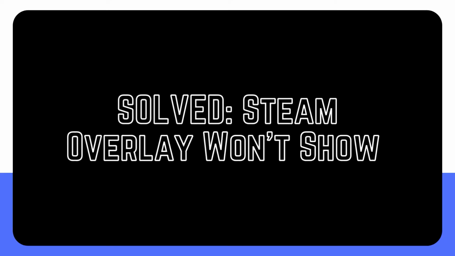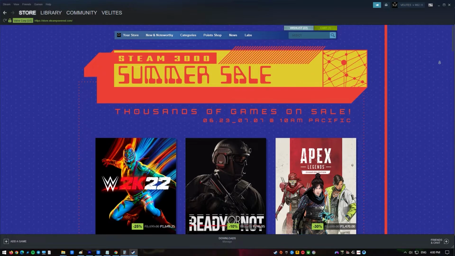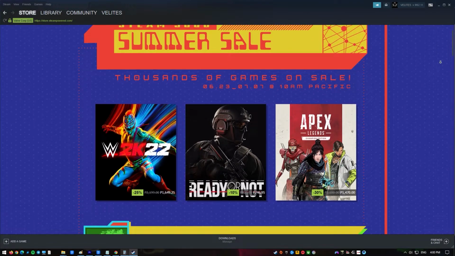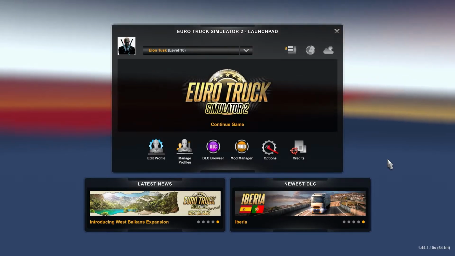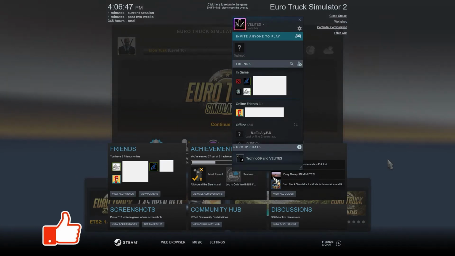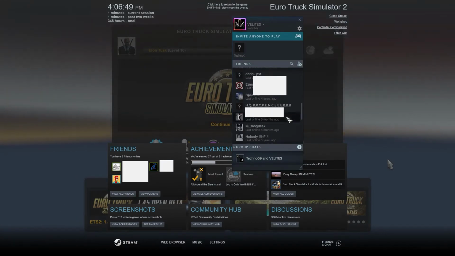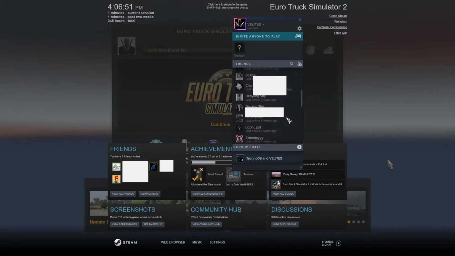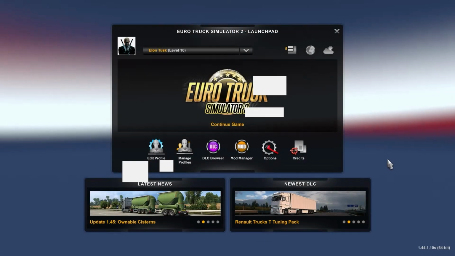Steam Overlay feature lets you use several Steam features while you are playing. To open the overlay while playing a game, just press the Shift plus Tab keys on your keyboard. If your Steam Overlay is not working when you open it with Shift plus Tab, or if nothing happens when you do, this video will show you the ways to fix the problem.